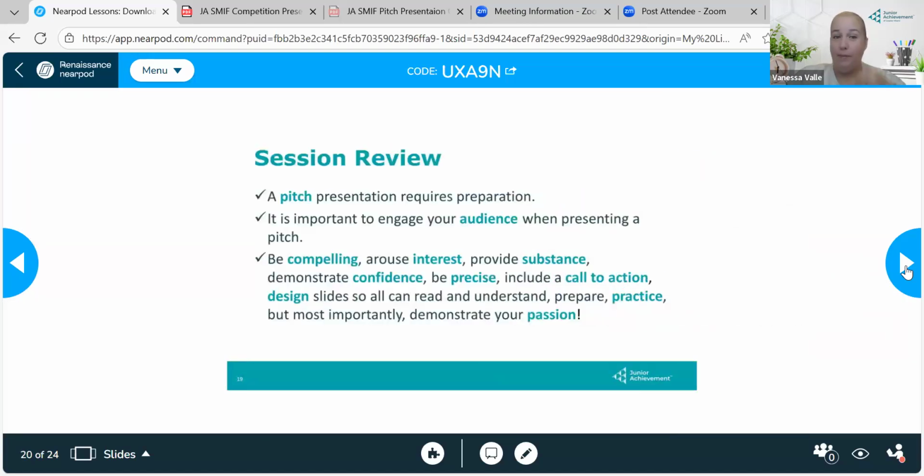Session review. Remember, pitch presentation requires preparation. It's important to engage your audience when presenting a pitch. Be compelling, arouse interest, provide substance, demonstrate confidence, be precise, include a call to action, design the slides so that they can be read and understood, prepare, practice, but most importantly, show your passion.